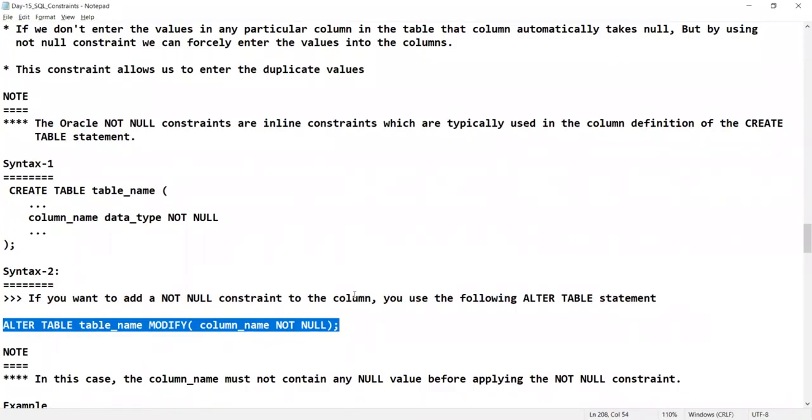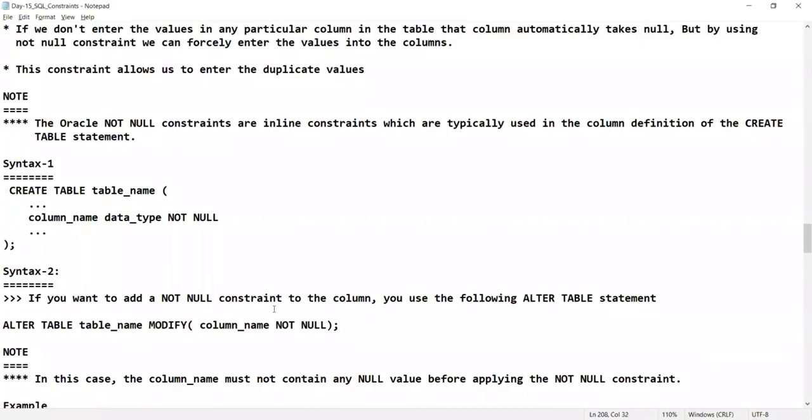Whenever you want to add the unique constraint to a column, ADD CONSTRAINT is used with ALTER. But whenever you want to add a NOT NULL constraint to an existing column of the table, you need to modify the table. By default, every column in Oracle will allow null values. If a particular column doesn't want to allow null values, you can go with the ALTER statement. Understand my point or not, sir?